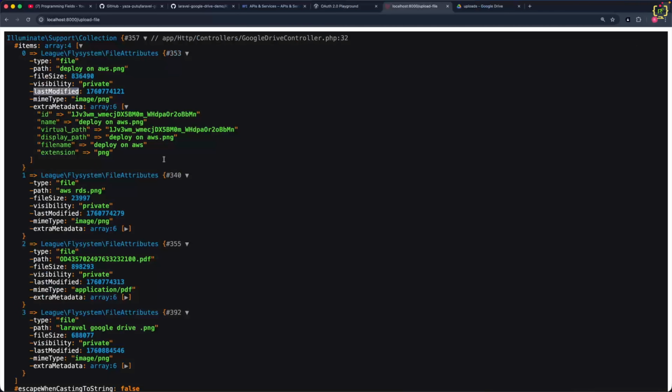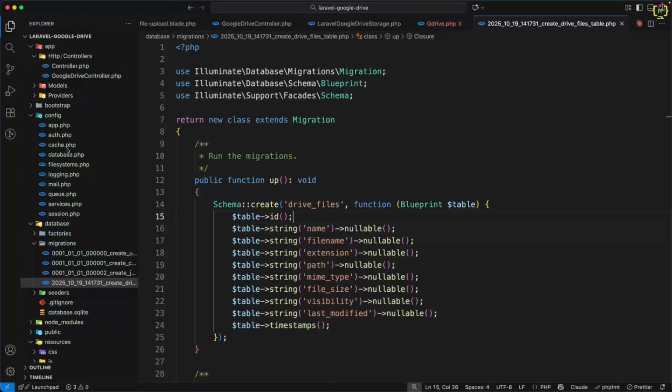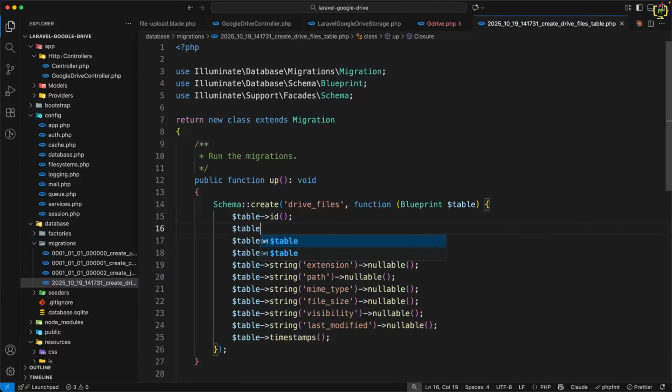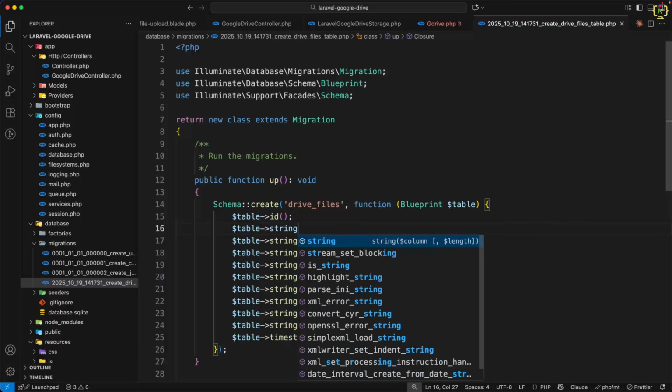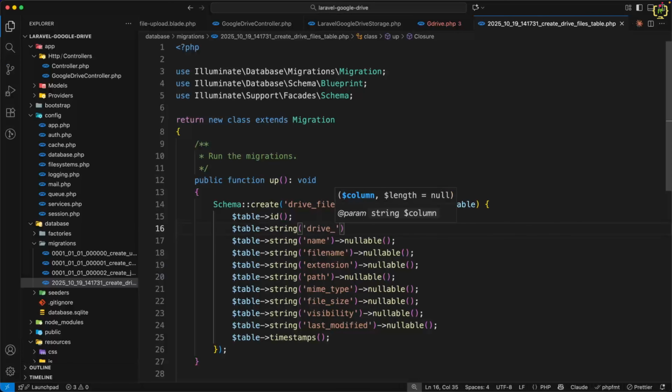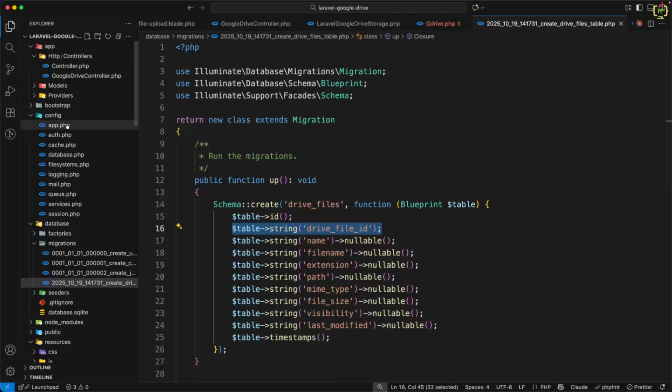And the most important, we have to store this unique file uploaded ID from Google Drive. So here, just before this name, I will store that. This will be a string and I will give the column name as drive file ID. Okay, this is done. So this is a unique ID basically, and we will be using this drive file ID for performing all the operations like view, download and delete.